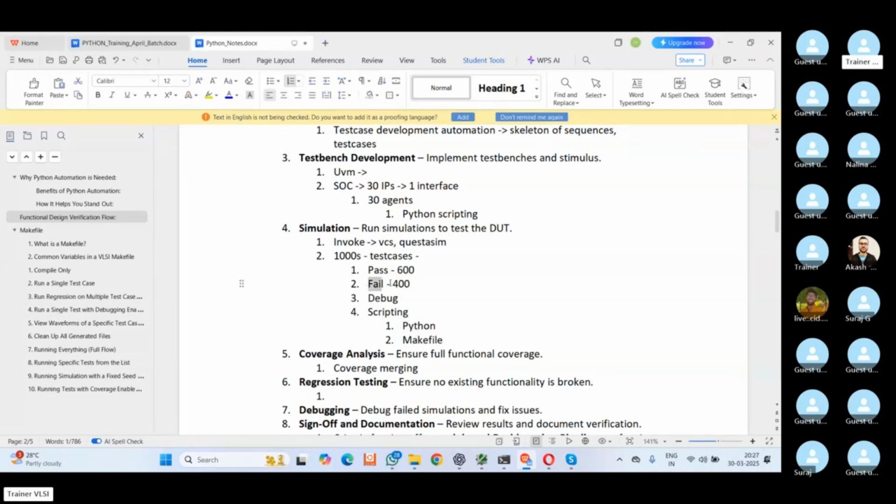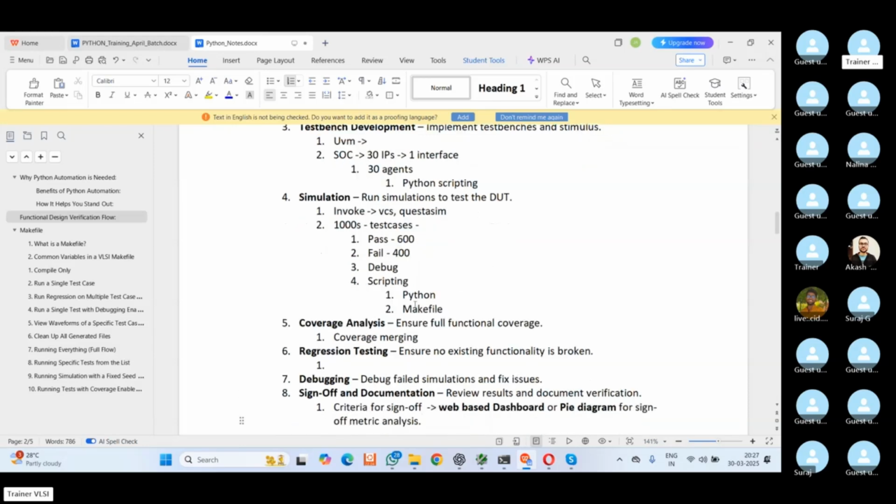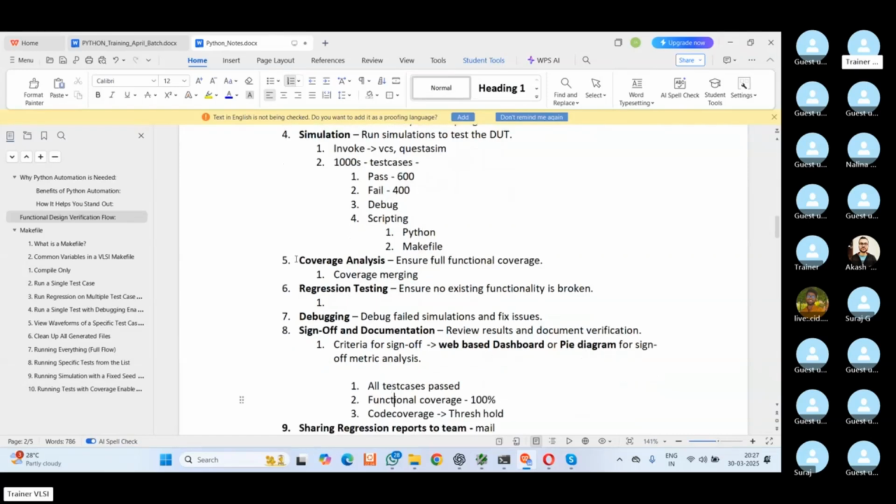We can also do debugging of failed test cases. Suppose test case one failed, we need to open the waveform for test case one. At that time we will include targets in the Makefile, and just by giving the test case name, the tool will automatically open the waveform related to that test case. Then we will debug the test case, include it again in the test suite, and run the regression. This whole thing we will automate by using Python scripting, and for each test case we will also get the coverage.